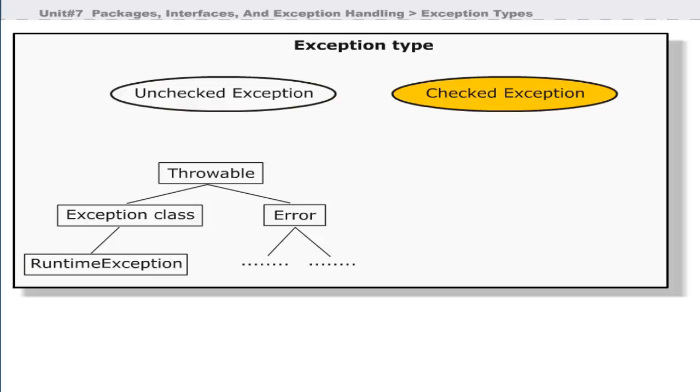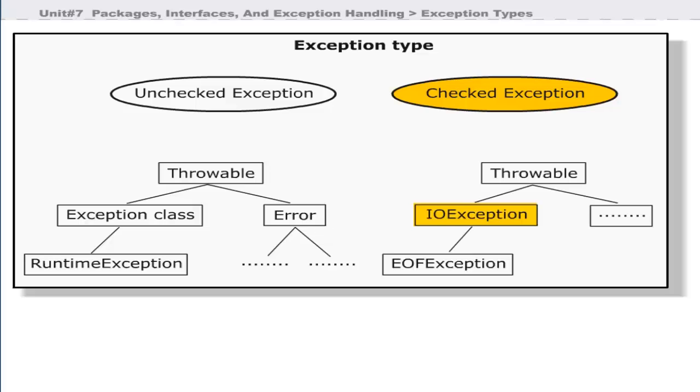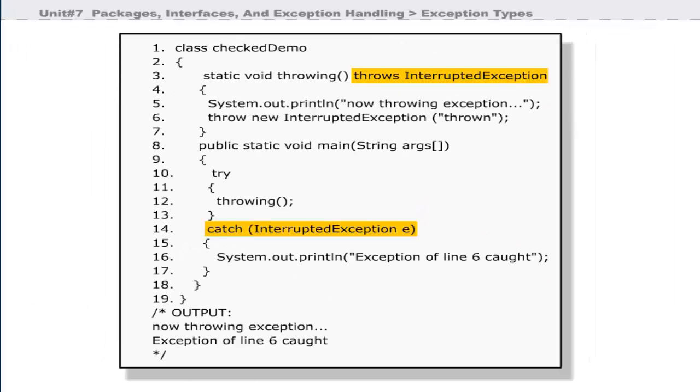Checked exceptions are also defined by java.lang package. These exceptions are derived from classes other than runtime exception and error class and their subclasses. These exceptions must be handled by a method. If these are not handled, then all checked exceptions that are likely to be generated by a method must be specified in its throws list. This example shows how to handle checked exception.